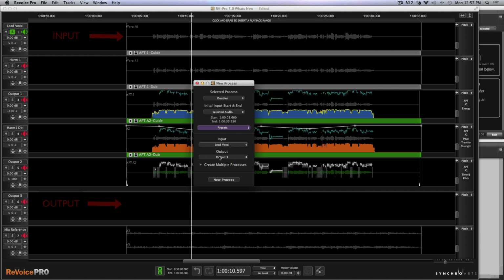By default, it's set to selected audio, but if we create a playback range, it will snap to selected playback range. So let's use the playback range to determine at what point we want our doubler process to occur.